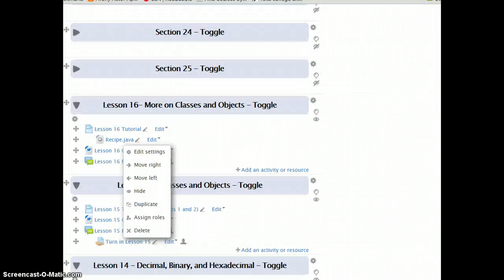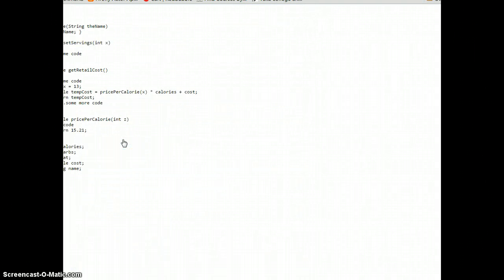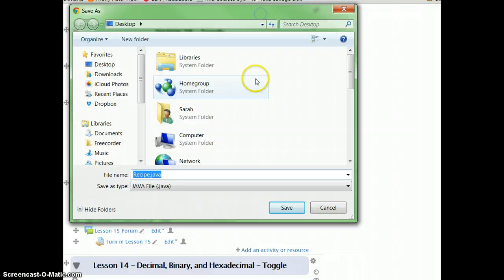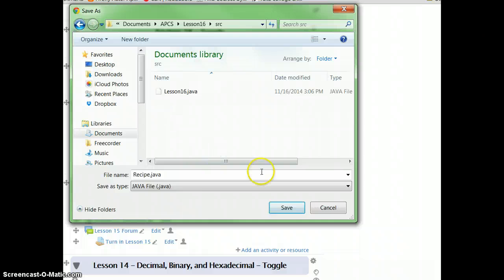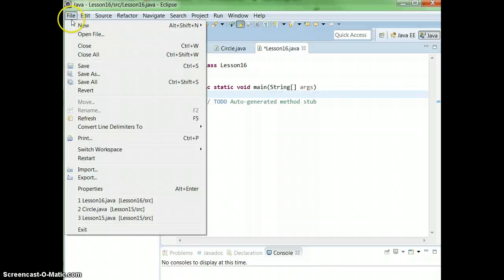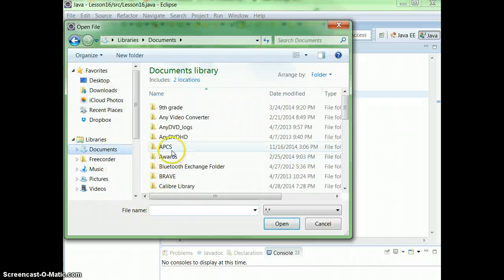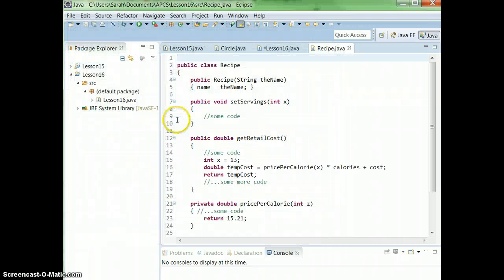If you go on to Moodle, there is a recipe.java that I also want you to use. So download recipe.java. Sometimes if you just click it, it just opens and that doesn't really work. So if you right click, save link as or save target as, that'll work. And then you can go put it into your workspace, wherever that is. So I'm going to save it there. And then you go to File, Open File, go to wherever you put that file. And then it should open.